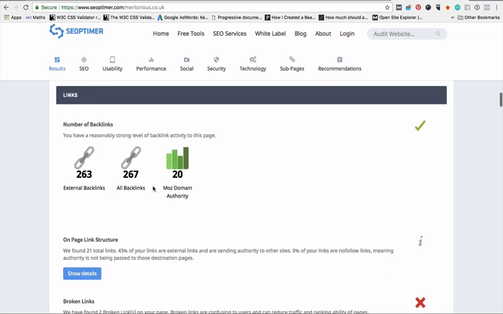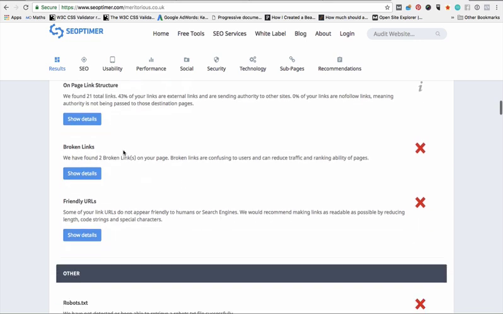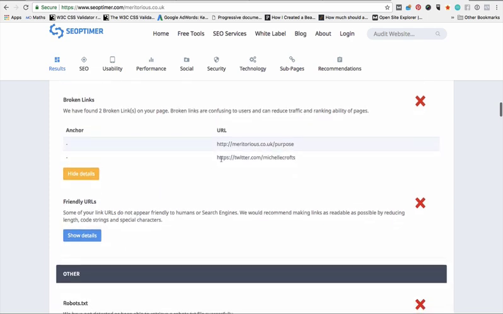So these numbers are pretty accurate, I think, from what I've looked at before. It's important that you don't have broken links. I have got a couple, and you can see which of these are. So I need to go in and fix those.